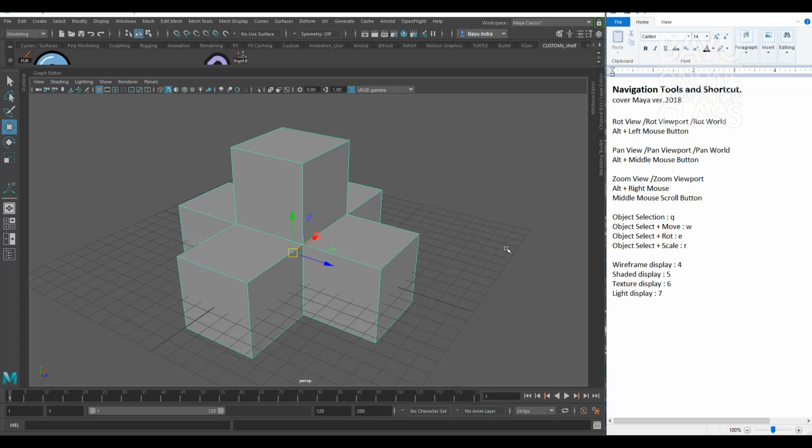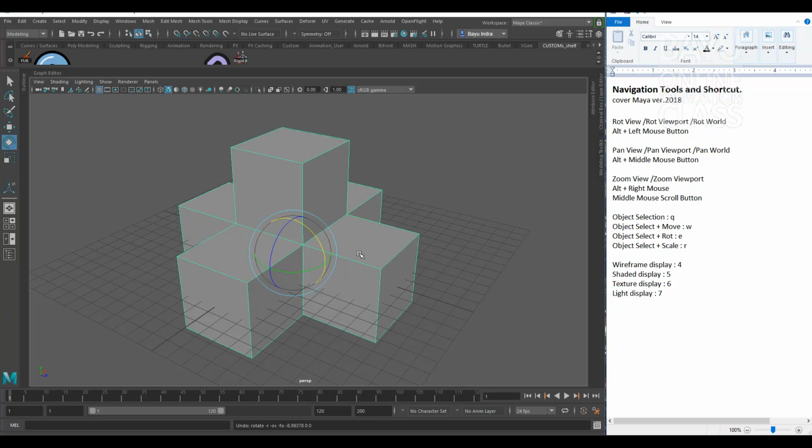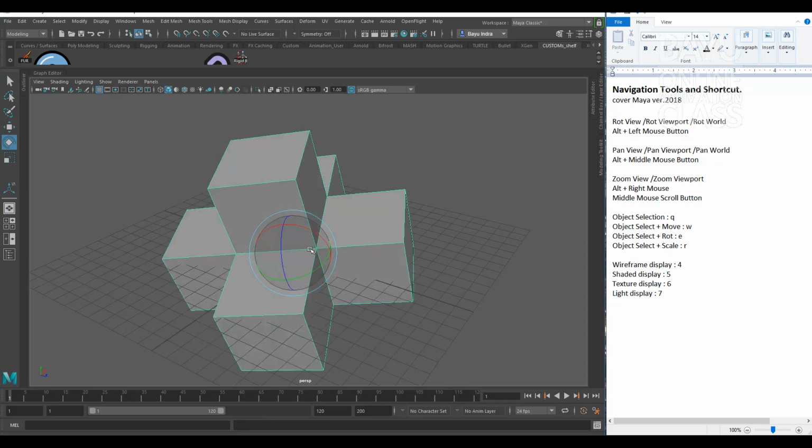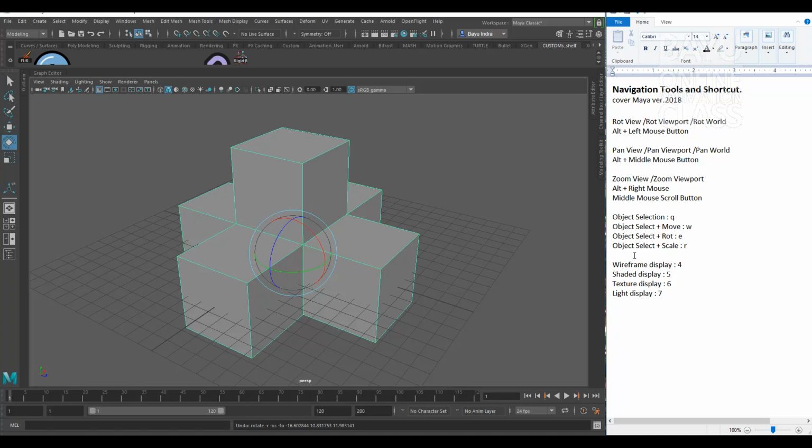On the rotation, you can press E, like the move tool. On the rotation tool, just click and rotate on the axis on the pivot, and you get a single rotation on the axis. If you click and drag in between, you will get the 3-axis rotation at the same time. Okay, the last one, the object scale. You can press R. Okay, like select and move, and rotate and move.